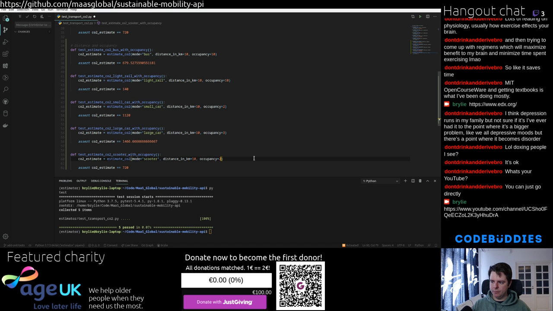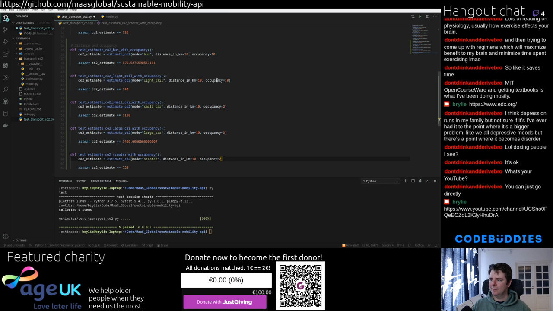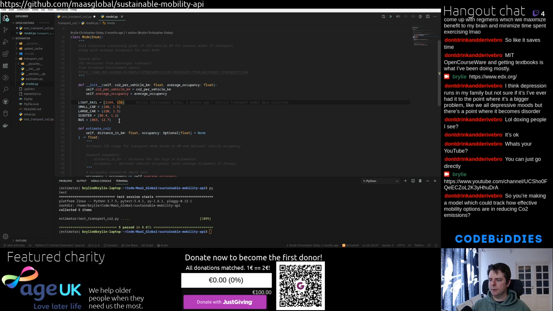Our default occupancy, I think it's set per mode. Let me double check this. When I look in the model, we have default occupancy values. For scooter, it's 1.2 people. These are statistical averages. Light rail, a lot of people can fit on a light rail. Let's try it with 100 on the light rail. 100 seems to be getting us in the right order of magnitude. What do we have for bus? 12.7. So if we put 10 for car, these are all in the right order of magnitude, and all the tests should fail.